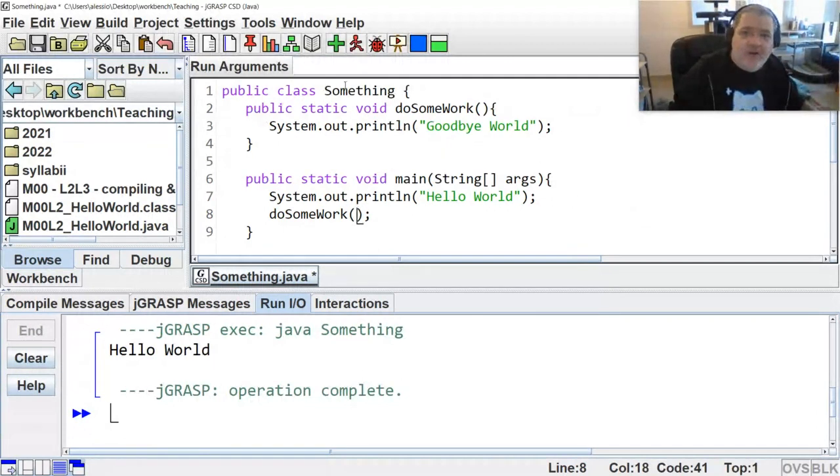So Java is going to look at the code that you wrote, and it's going to say, do I have a method do some work somewhere? Yes, here it is. So, okay, at that point in time, what the user wants me to do is execute everything that is in the body of the code for the method do some work.